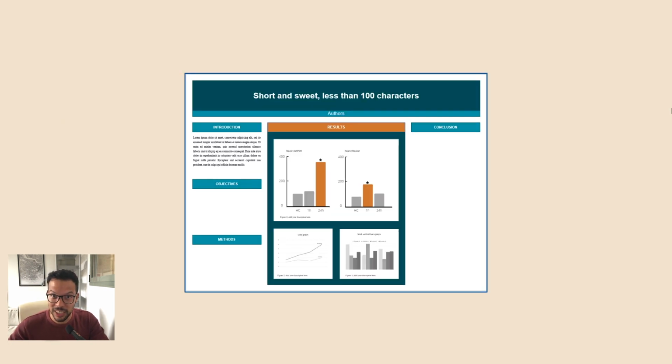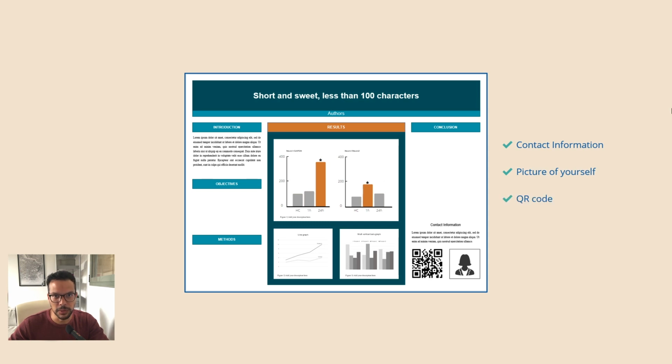And just a couple bonus tips. Remember, it's a communication and networking tool. So obviously you want to include your contact information. Not only that, we recommend putting a picture of yourself there so people can easily recognize you if they want to. Also, something very powerful that people are using more and more is a QR code.